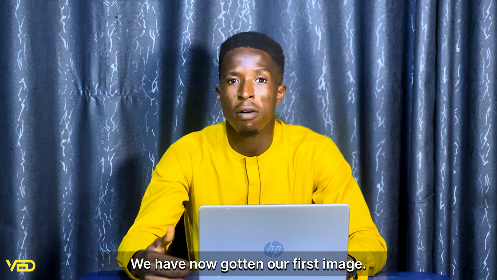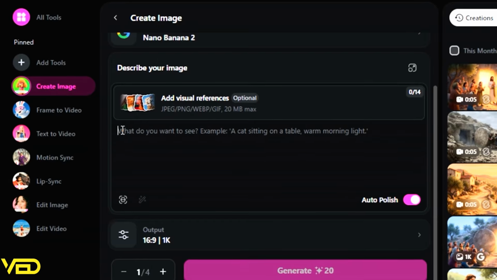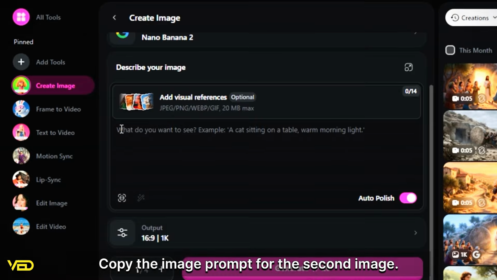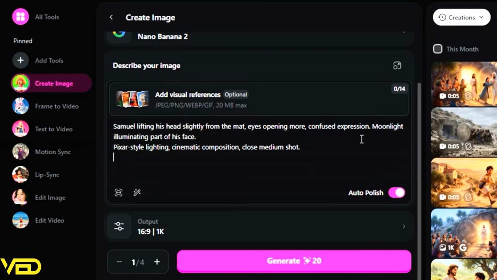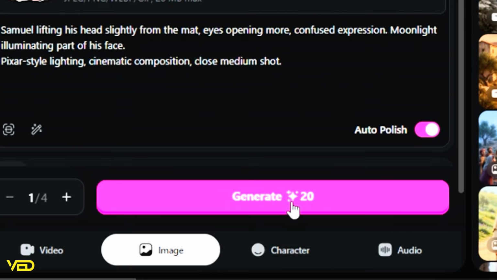We have now gotten our first image. Let's quickly generate our second image. Now we are going to repeat the same process. Copy the image prompt for the second image, increase it here, and hit generate. A few moments later.